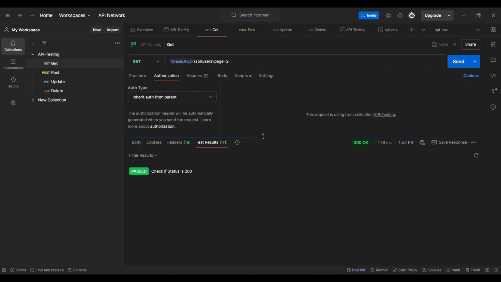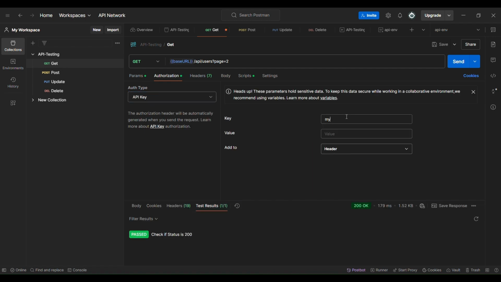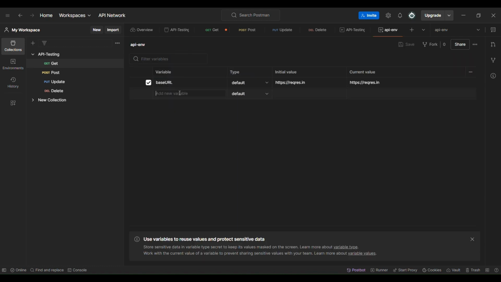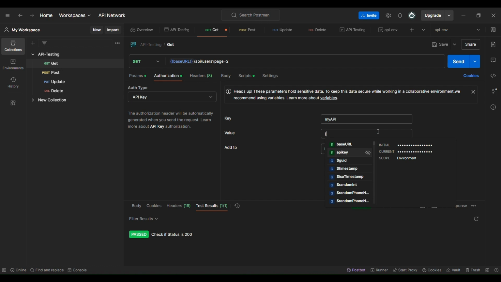Environment variables also offer security. For example, instead of directly writing the API key value, we can use an environment variable. This can also be used in different environments like development, testing, and production.